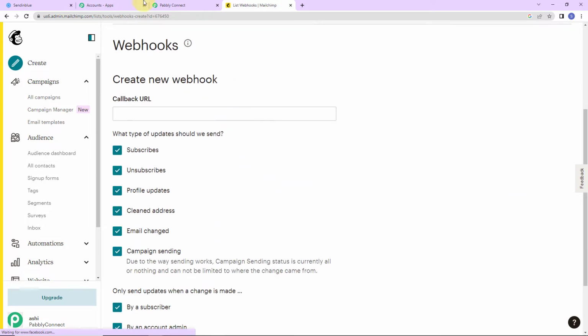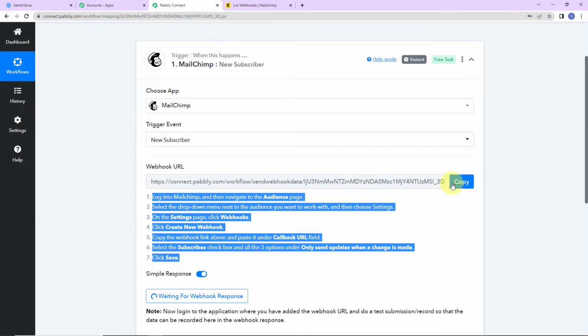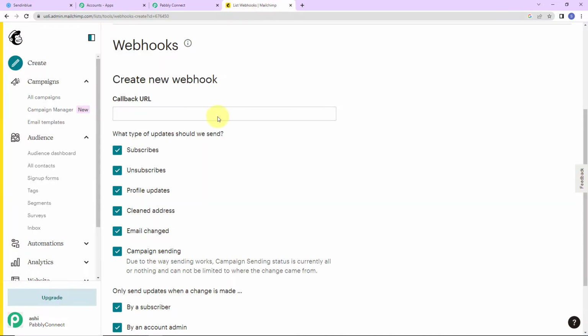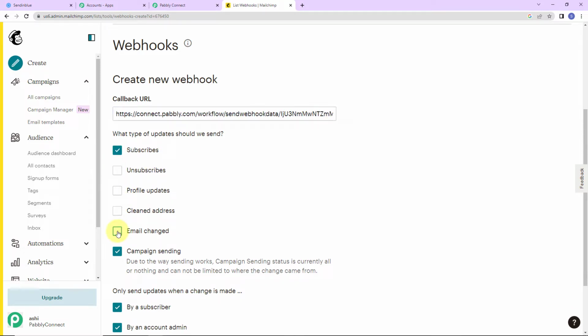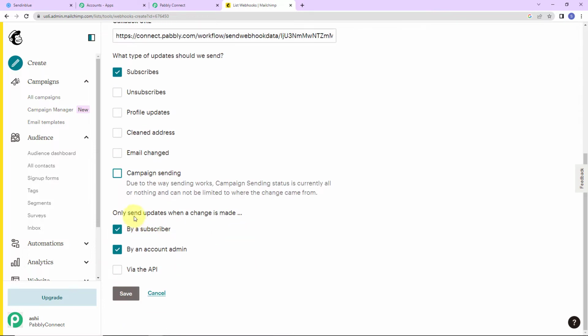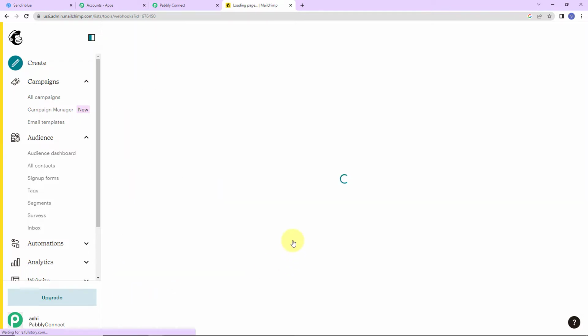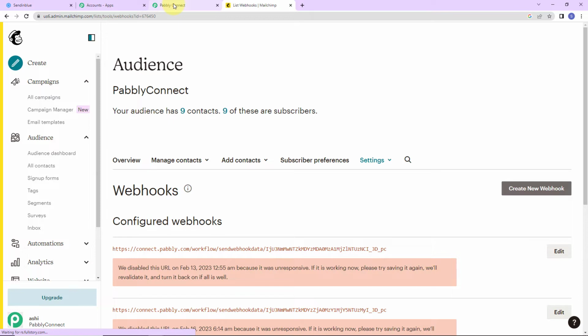Now here, this webhook URL that you have received, I'm going to copy this, go back to Mailchimp and paste this over here. Now what kind of update do we want to send only when a subscriber is added? So I'm going to uncheck all these, and now for this only send updates when a change is made. So here we are also going to check on this via the API. Let's click on save. So once this is done, now I'm going to take you back to Pabbly Connect.